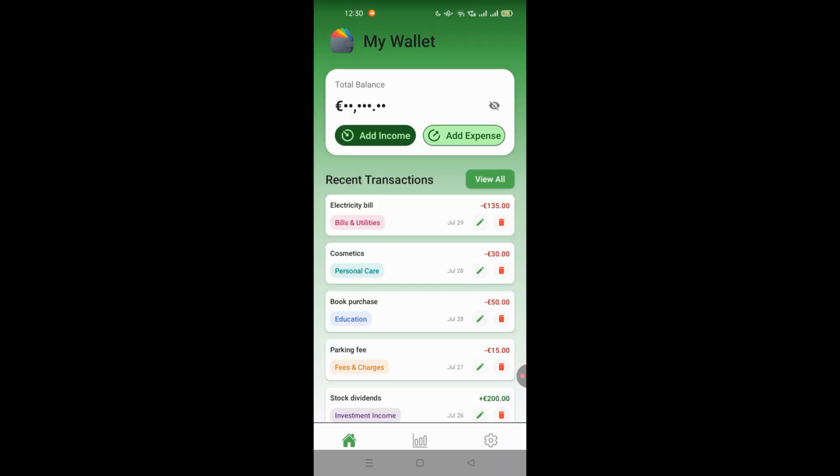I've opened the app on my Android device, and you can see a sleek home screen with a wallet-style interface. The total balance is prominently displayed, with an eye icon to toggle visibility for privacy. Don't worry about the currency formatting. You can easily change that in the settings as well as when you first launch the application.